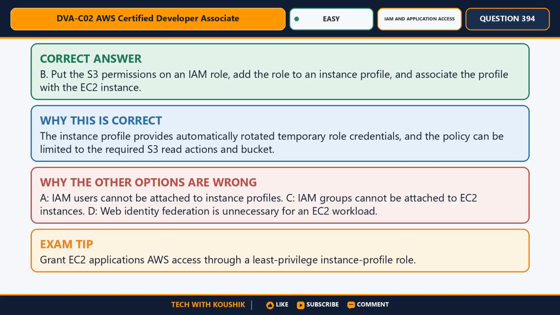The correct answer is B. Put the S3 permissions on an IAM role, add the role to an instance profile, and associate the profile with the EC2 instance. Here is why. The instance profile provides automatically rotated temporary role credentials, and the policy can be limited to the required S3 read actions and bucket. Why are the other options not correct?